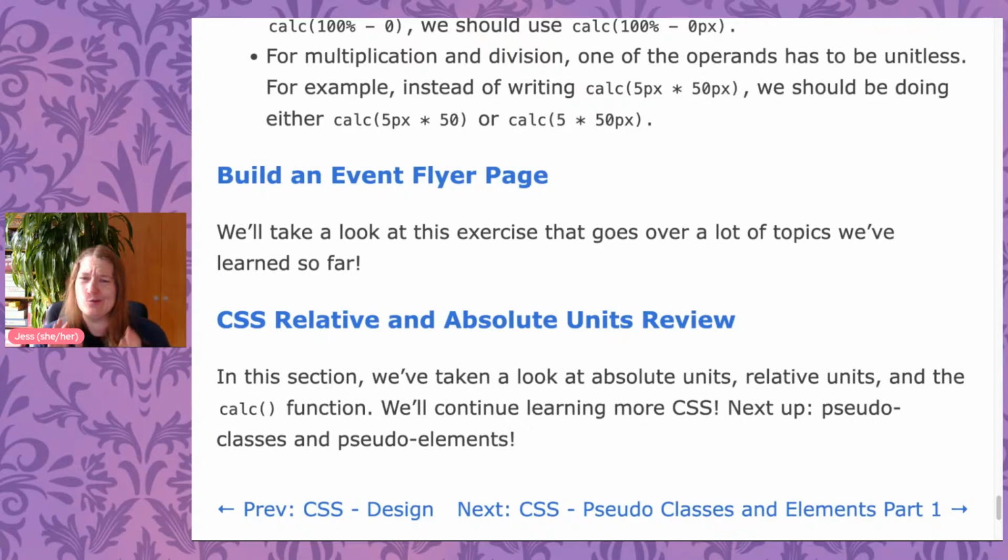yeah? So really quickly, we've learned about the difference between relative and absolute units. Cool. And we've taken a look at different types of relative and absolute units, the ems and the rems and percentages and the viewport height and the viewport width. And we've previewed the calc function.